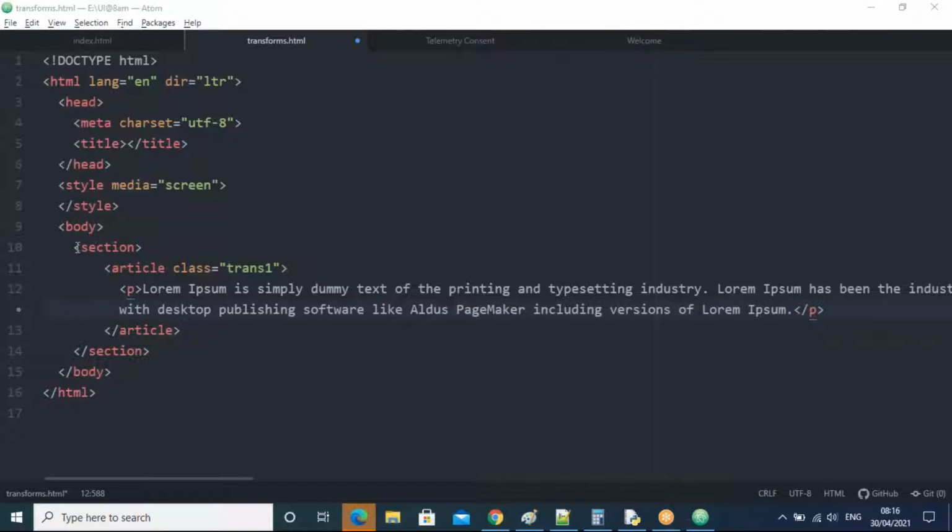So what happened, guys? Here we have taken the section. In the section, how many articles are there currently? Only one article is there. In that article, I have taken some paragraph, guys. Now I want to take a set of articles.